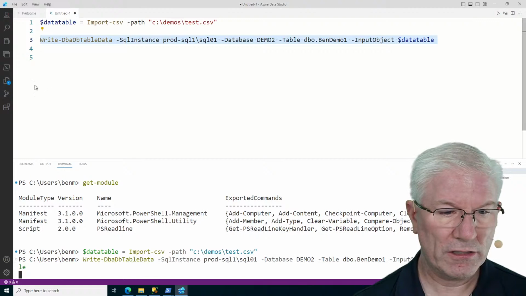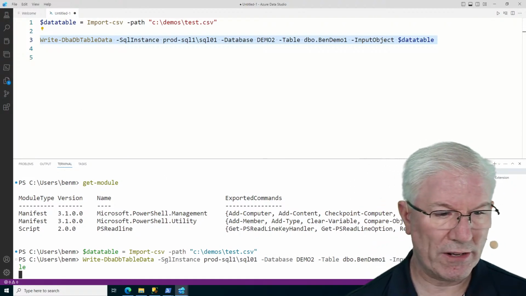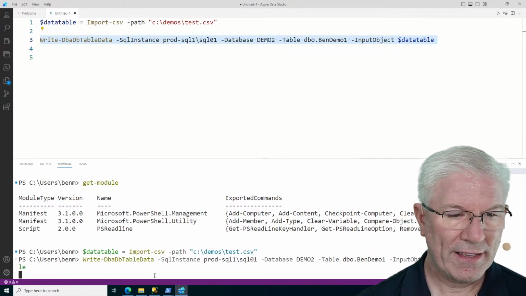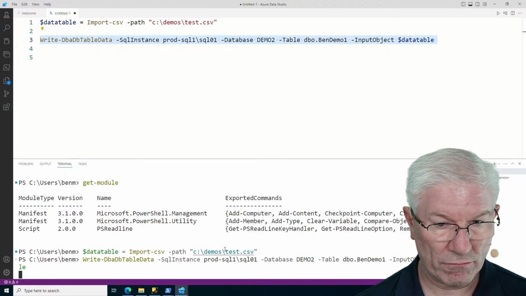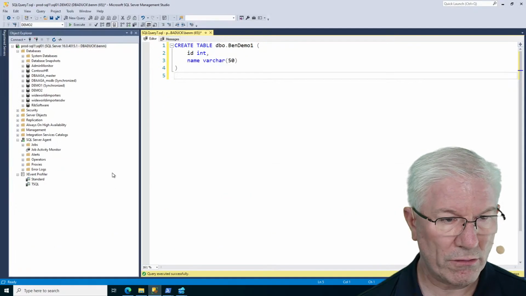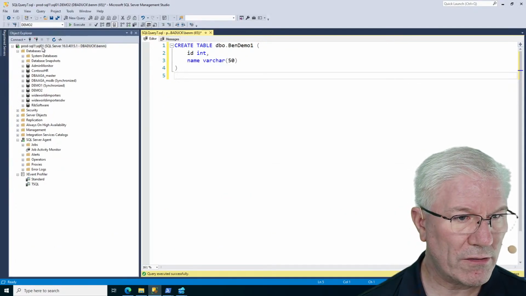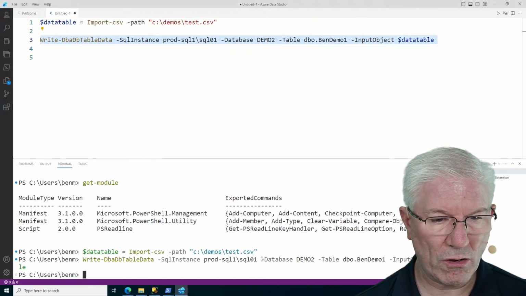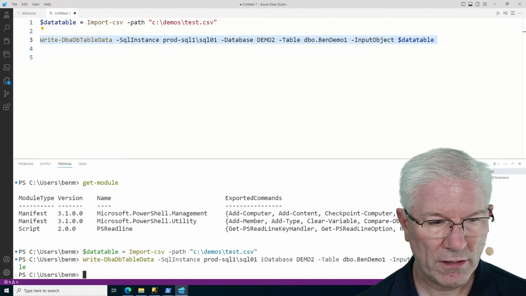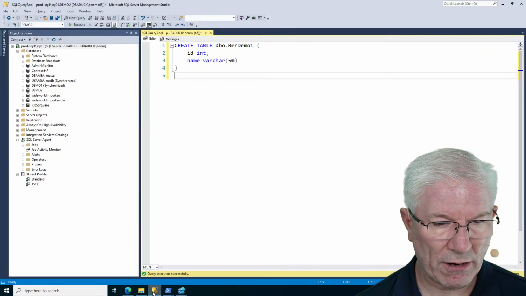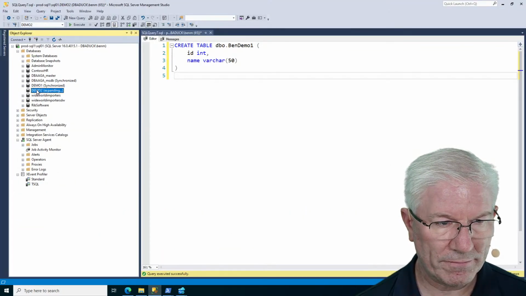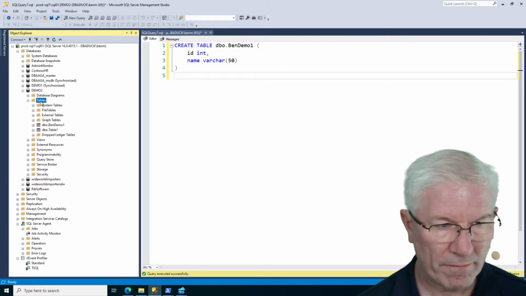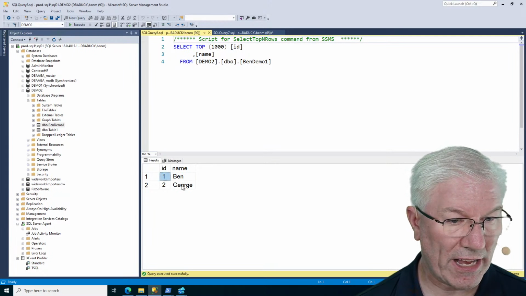And if I were to run this, we'll get an error. And that's okay for now because we're going to fix that error. It's running and running. Wow, that's kind of crazy. Prod SQL 1, SQL 01. Let's make sure I didn't do it wrong. Prod dash SQL 1, SQL 01. Okay, so for some reason this is, oh, do I not? It said it worked. Now we're going to go in here and grab the table. Ben demo 1, select. Okay, the data's in there.